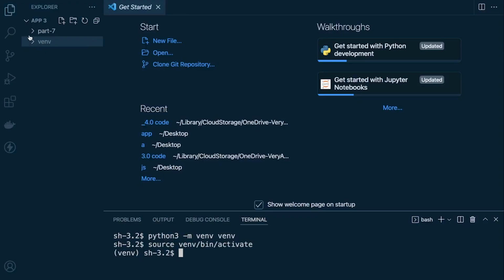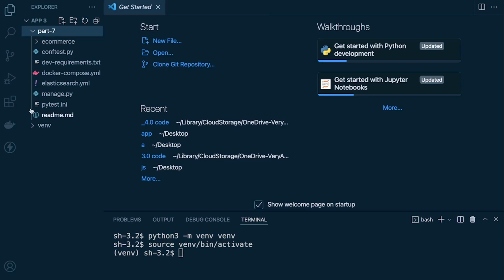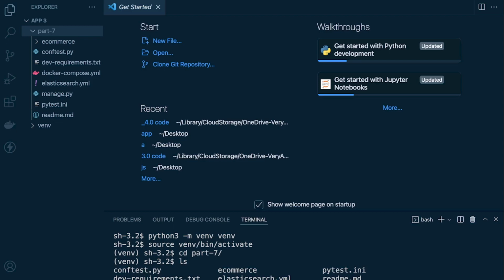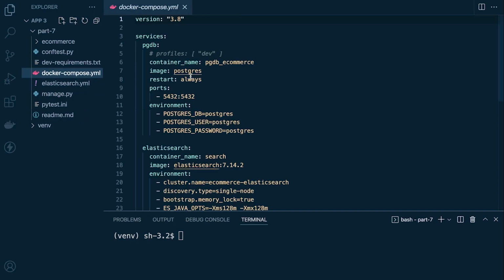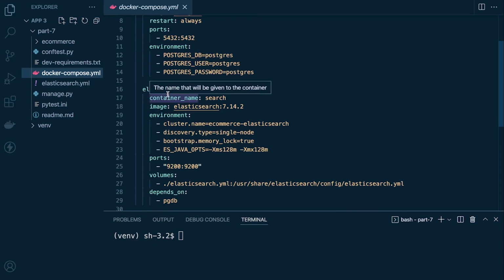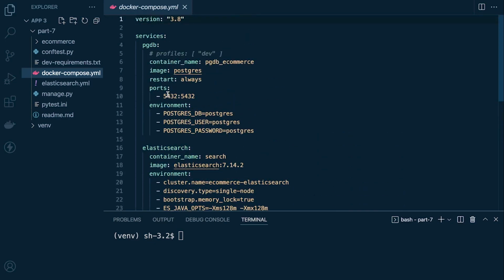Okay, so we want to navigate into the part 7 folder in order for us to access the manage.py file there. So we're going to cd into that folder, part 7. So now we're working inside of that folder. Oh, that's a Windows. Okay, so now we know we're working inside of that folder. Let's just go ahead and have a look to see what we've got so far with Docker. So with Docker Compose, at the moment we are running the Postgres database and Elasticsearch inside of Docker. So let's just go ahead and get this project started first, because if you can't get this project started to begin with, there's no point moving forward.